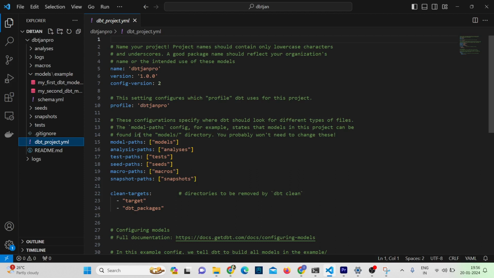Apart from this, we have source configurations, like source path, analysis path, models path, test path. This defines the directories where DBT will look for your source files. If I'm talking about model path, it will look for the models in your directory. The analysis path will look into the analysis folder. If you have any seeds, it will look into the seeds folder. And if you have any snapshots, it will look into the snapshot folder. So this basically defines the paths within your DBT project.